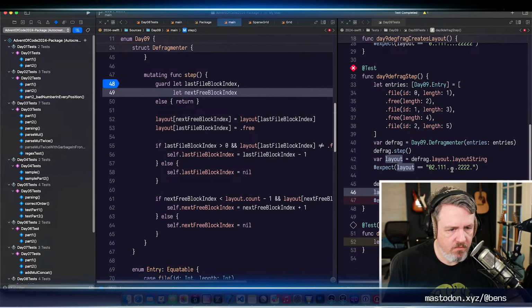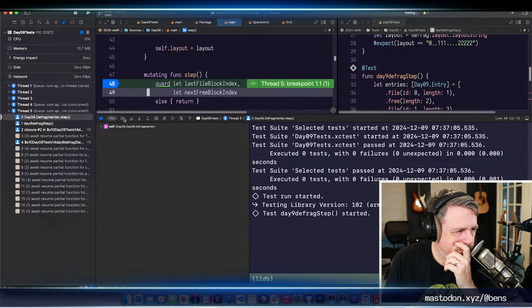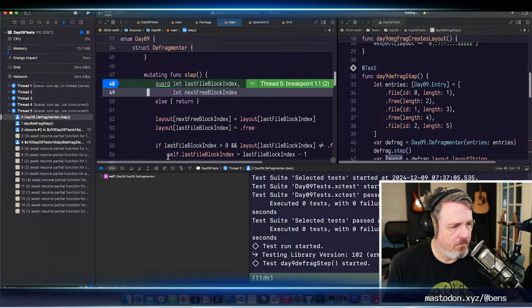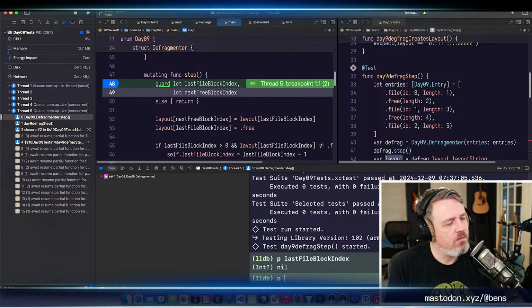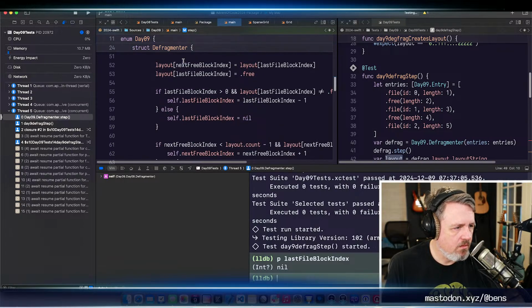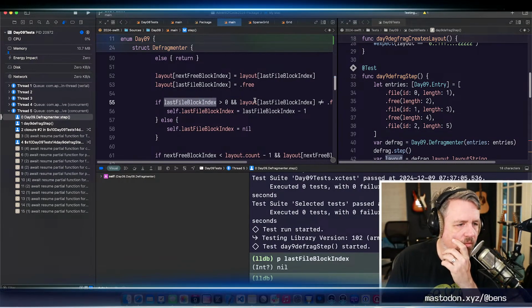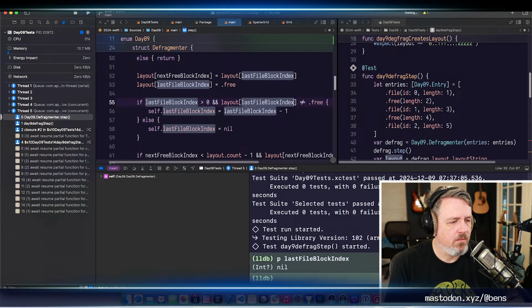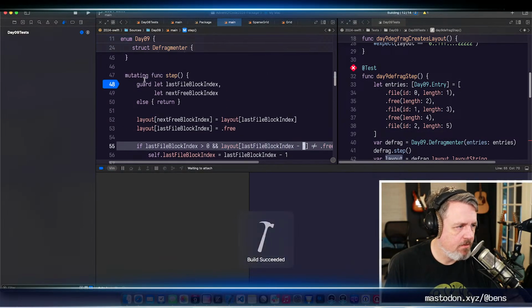Let's step through it. All right, first one we know is fine. Second one, we have our last file block index is nil. So the last file block index was greater than 0, and the... oh, I needed to do -1 here. That'll do it.